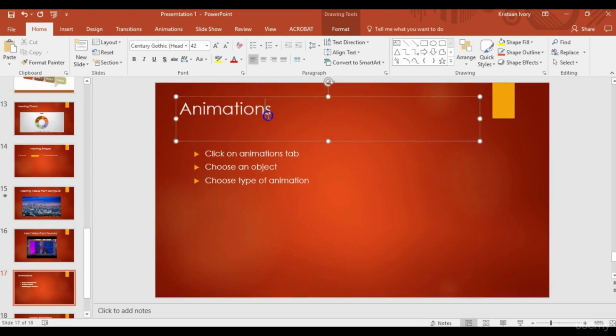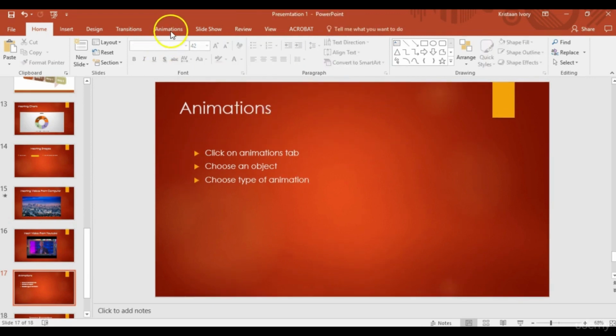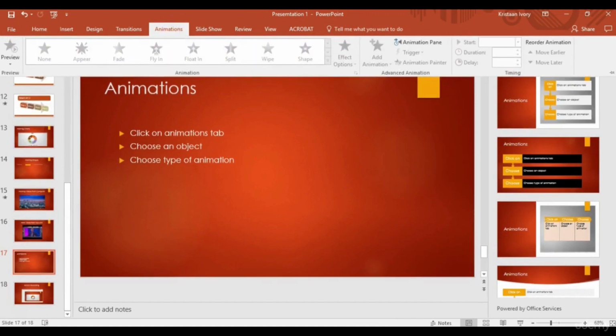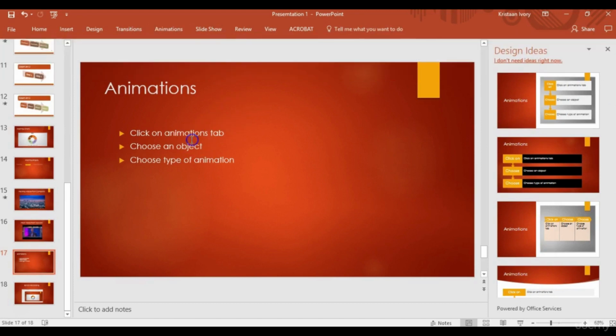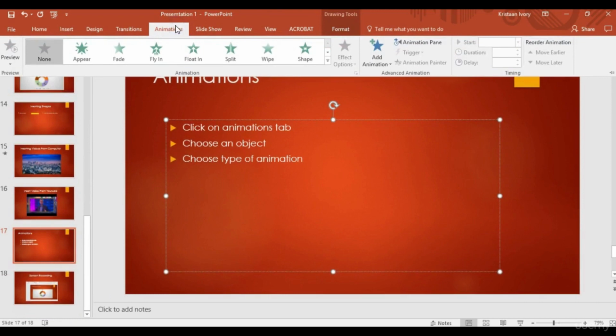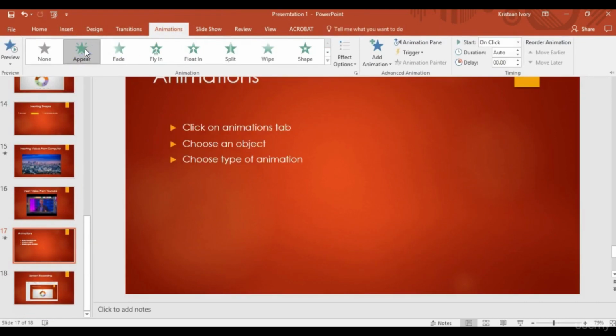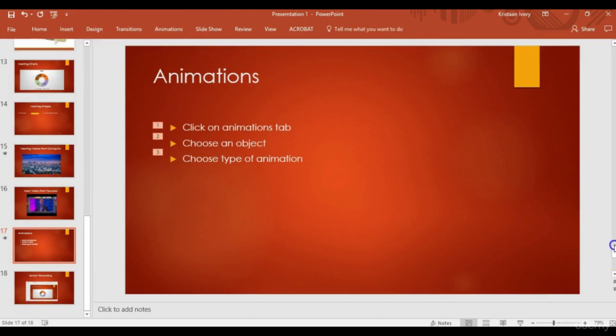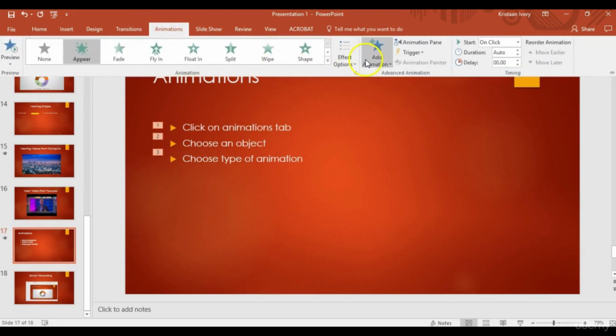So now we're going to go over how animations work. Let's click on the animations tab, as I said, and we'll click on this object and get rid of this design ideas over here. So we're just going to choose animations, and we can choose for it to appear. And as you can see, these numbers pop up. You have 1, 2, and 3 that pop up, and this shows the order of our animations that we're going to see. So let's go down here and preview it.